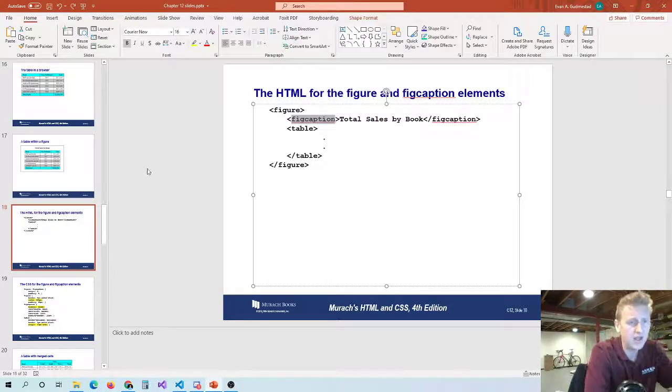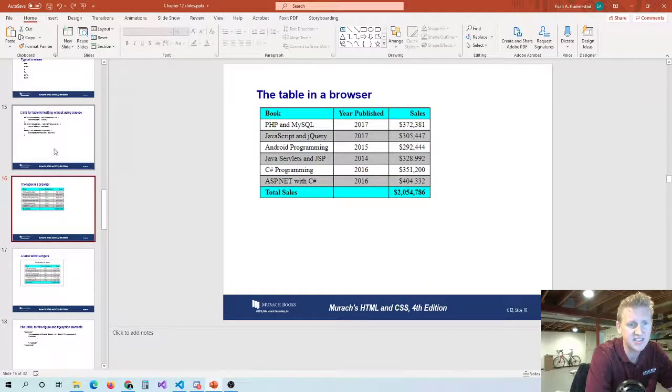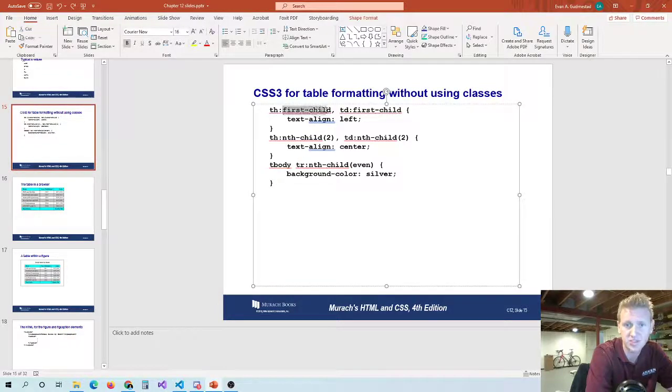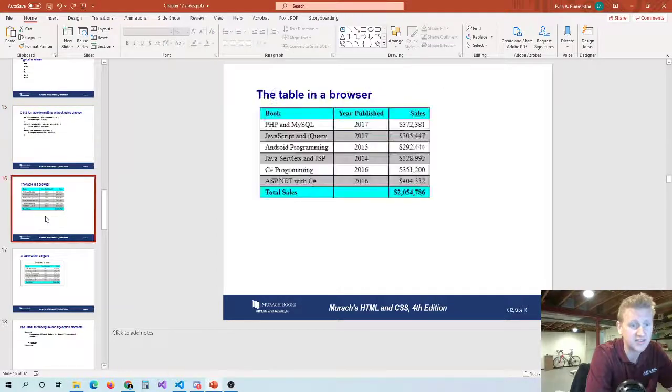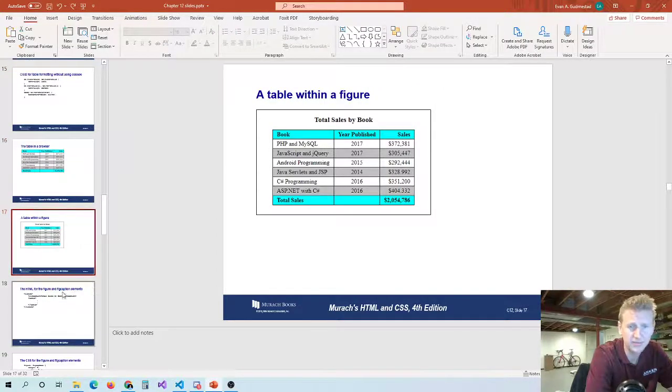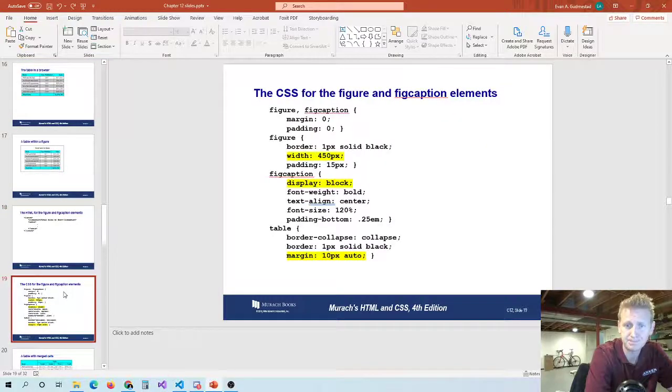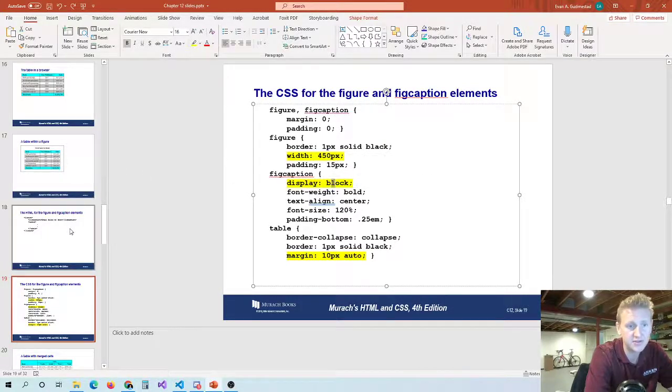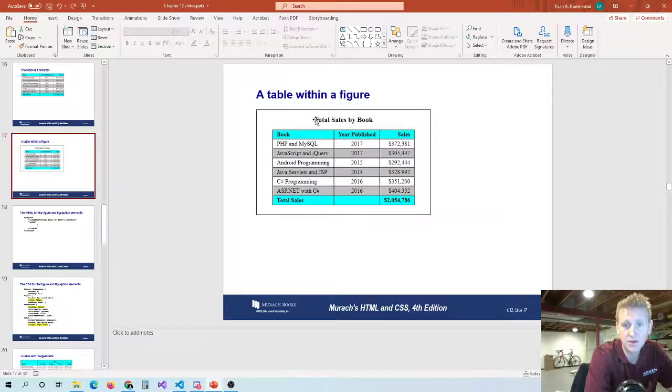And so again, I don't think anything's overly complex here. Probably the most complex thing in this chapter is going to be practice with all these child selectors in our CSS. Otherwise, nothing really too difficult here. Then they apply some custom CSS, saying, okay, the figure is 450 pixels wide. The fig caption is display block, so that the table is underneath the caption.